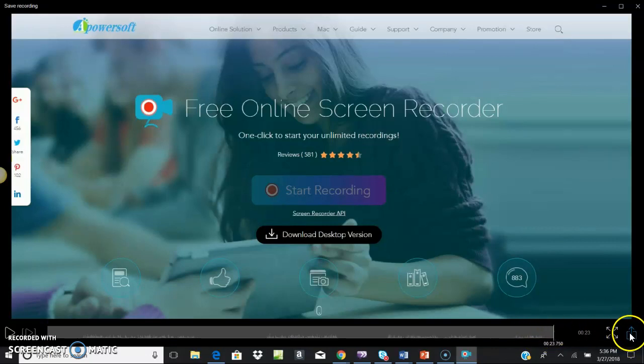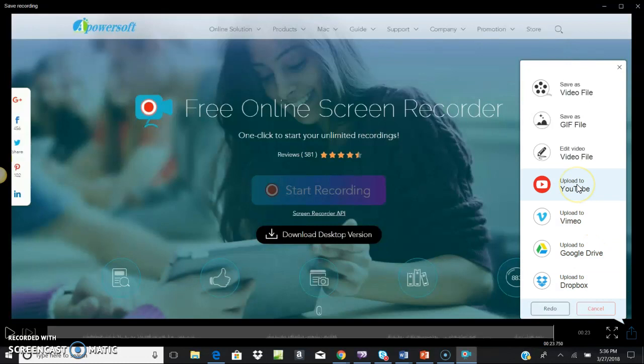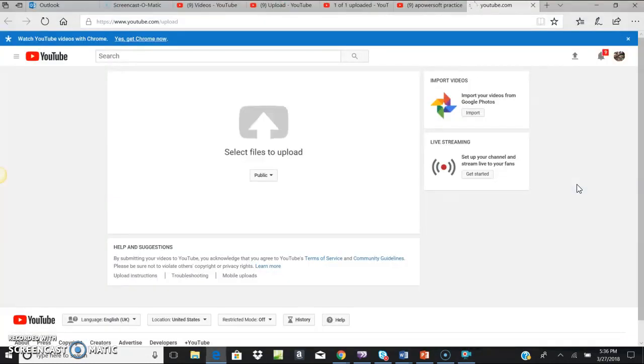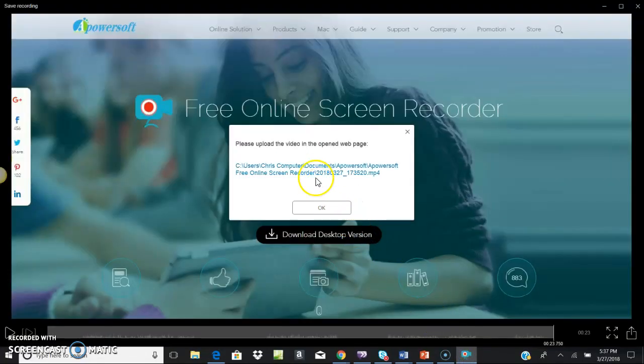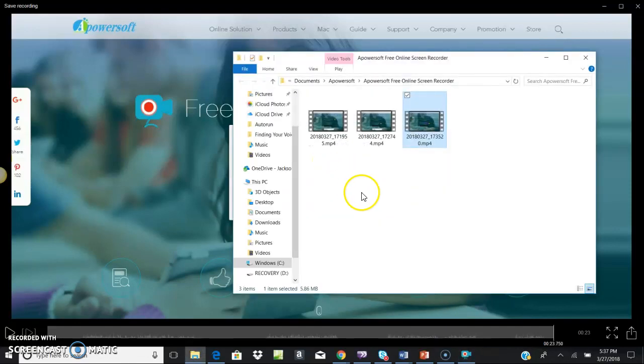Okay, once you're done with it, here's the upload button or the save button. Hit upload. I'm going to upload it to YouTube. Because I'm already logged into my YouTube account and I have a channel, it immediately uploads, pulls up the public upload. So I'm going to hit unlisted, and then I'm going to go back, and I'm going to double click on this link, and it will show me the video here.